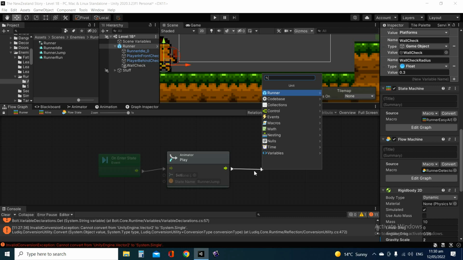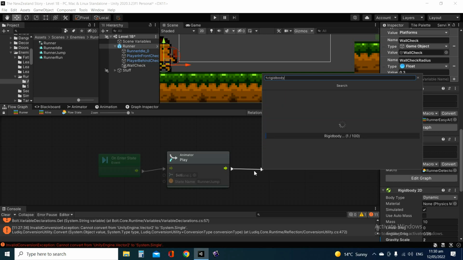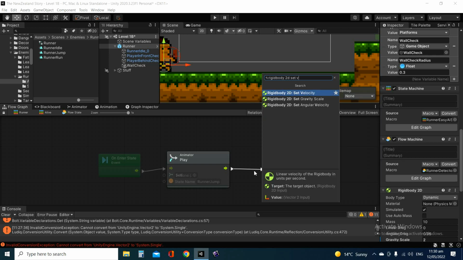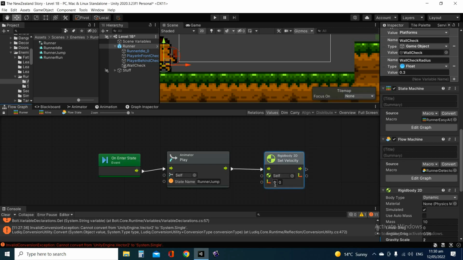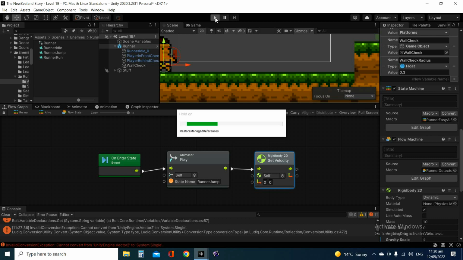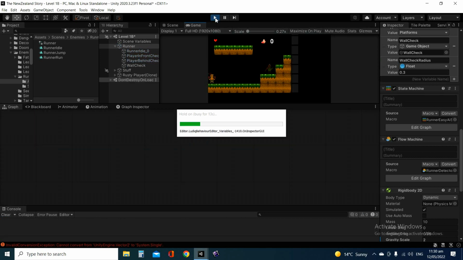So I will do rigid body 2D set velocity, and just 0. I'm going to cancel all the movement. So if it stops and it goes into the jump animation, that's great. Let's try that. Yep. I hope it works. That's going to work. That's the simple stuff.